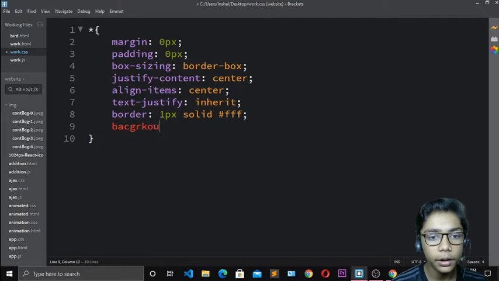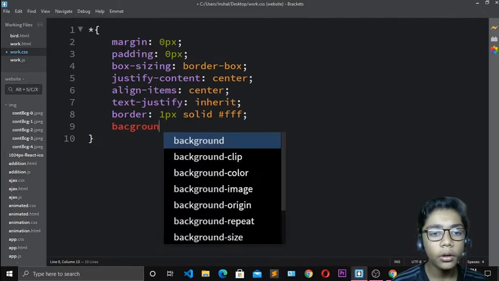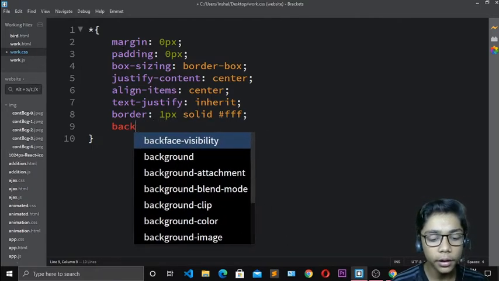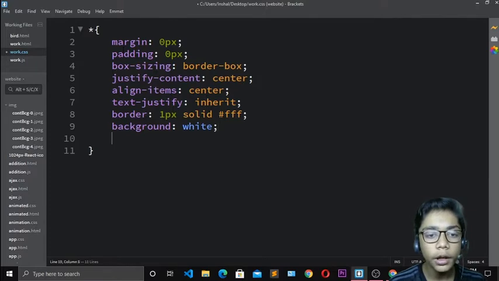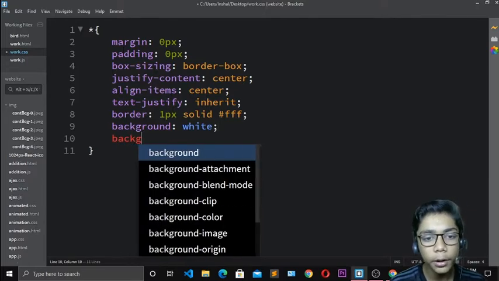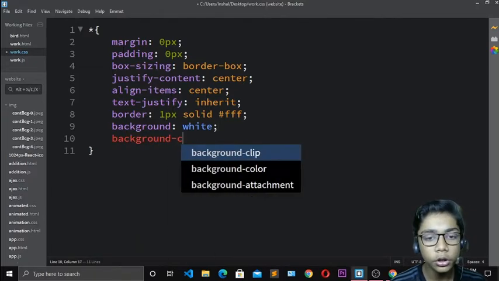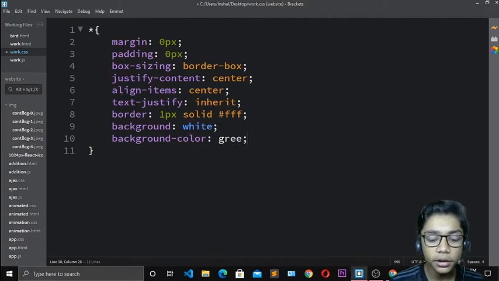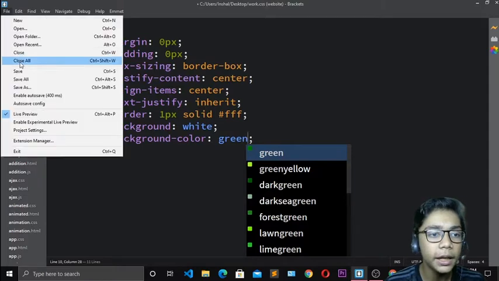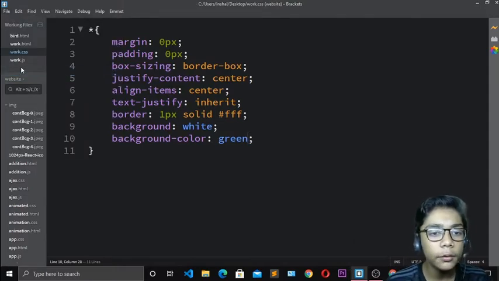Then come over here again, and here you have to write background color. Okay, so I will write background, and the background I want should be white also. Now when you've done that, come over here and write background color now should be green. So I will write background color green. Now here you have to hit save.